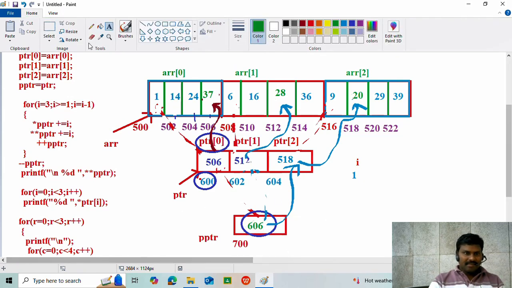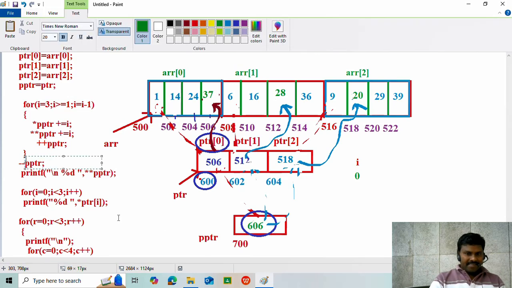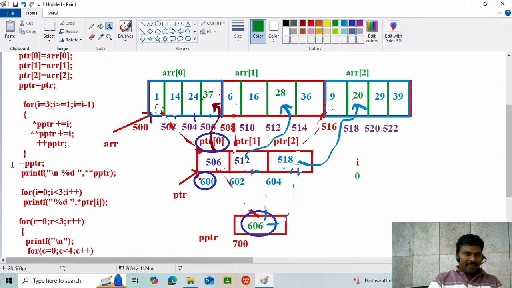Then this one is pointing to 606. Next, I value is 0. So 0 greater than or equal to 1. Condition false, out of the loop. Next, this statement is executed. PPTR is 606, decremented by 1. That means this value is 604.